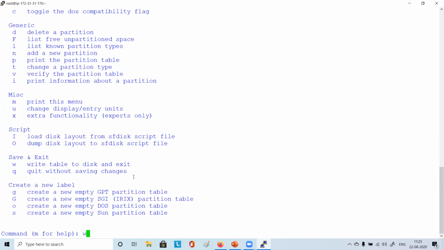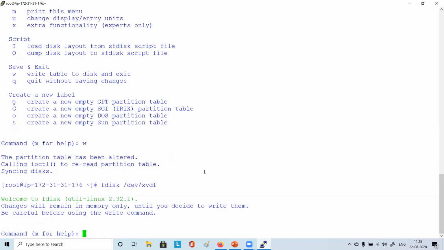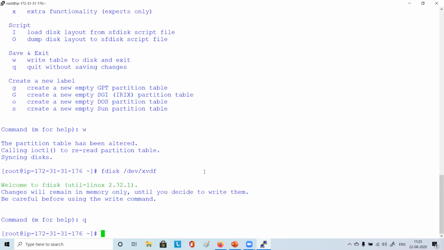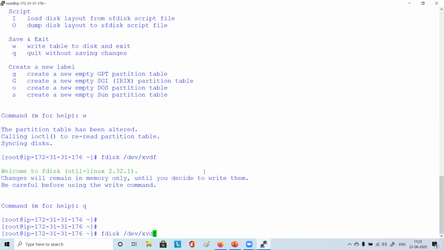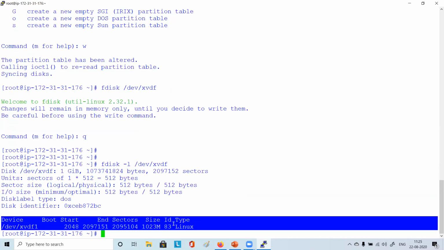But if you say W and press enter, then it says the partition table has been altered, calling IOCTL to reread partition table, syncing disks. So it has already synced, everything is perfect. So now we can run that. And what do you see? No, not like that. I just did up arrow. fdisk -l you have to do. Now you just say -l and then you see. Is it showing XVDF1 also?